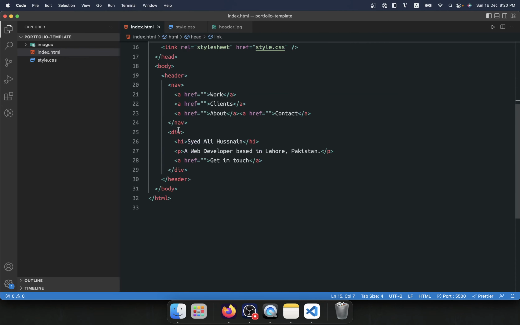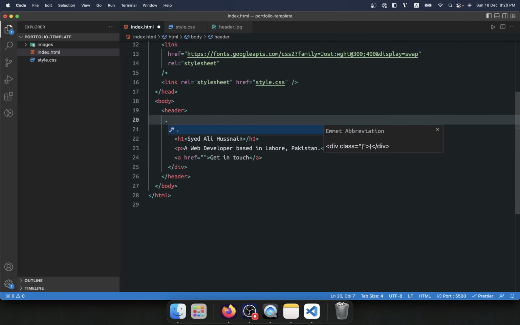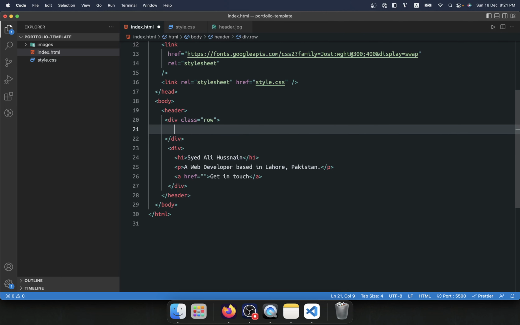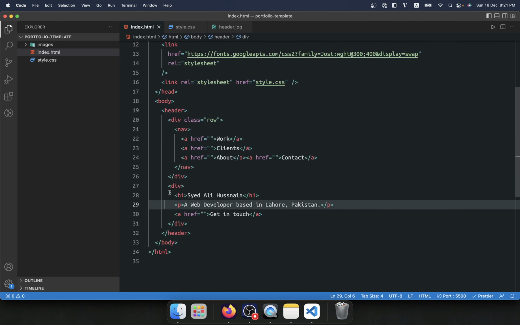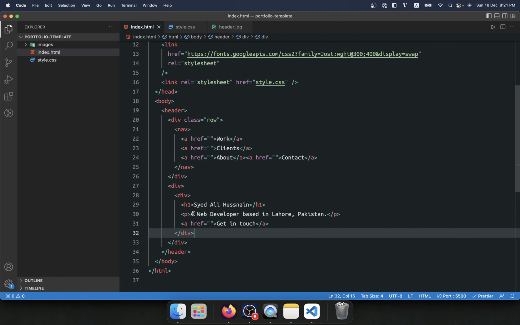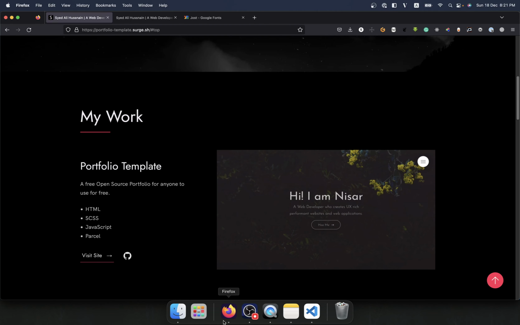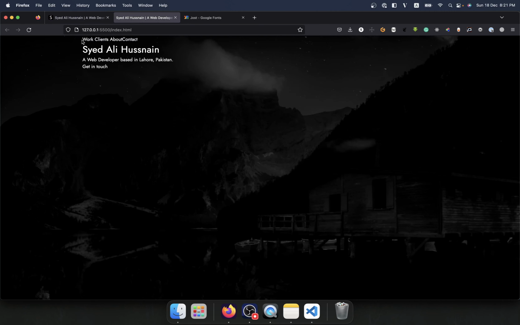Now I'm gonna wrap the navbar in a div with the class of row, and I'm gonna do the same for the text box. So now we have the contents in the center and not stretching the entire viewport.